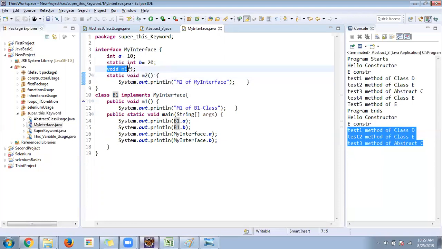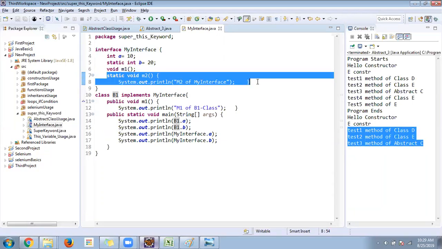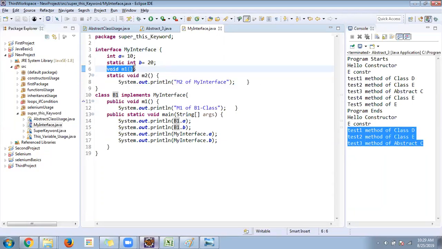Yeah, correct. Interface methods are always abstract. So that's why we don't need to give the keyword abstract. A method declared inside an interface should be abstract, and we cannot give a body for it. But for static methods we can give a body. Non-static methods should always be without a body. Got it? Yeah, good. So this is about interface.